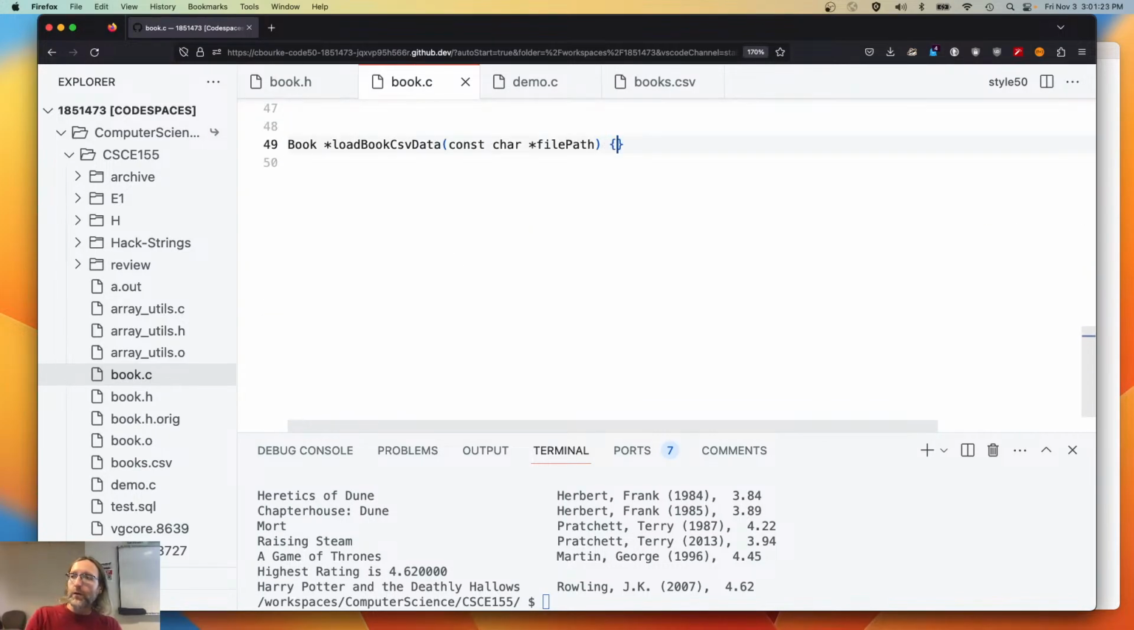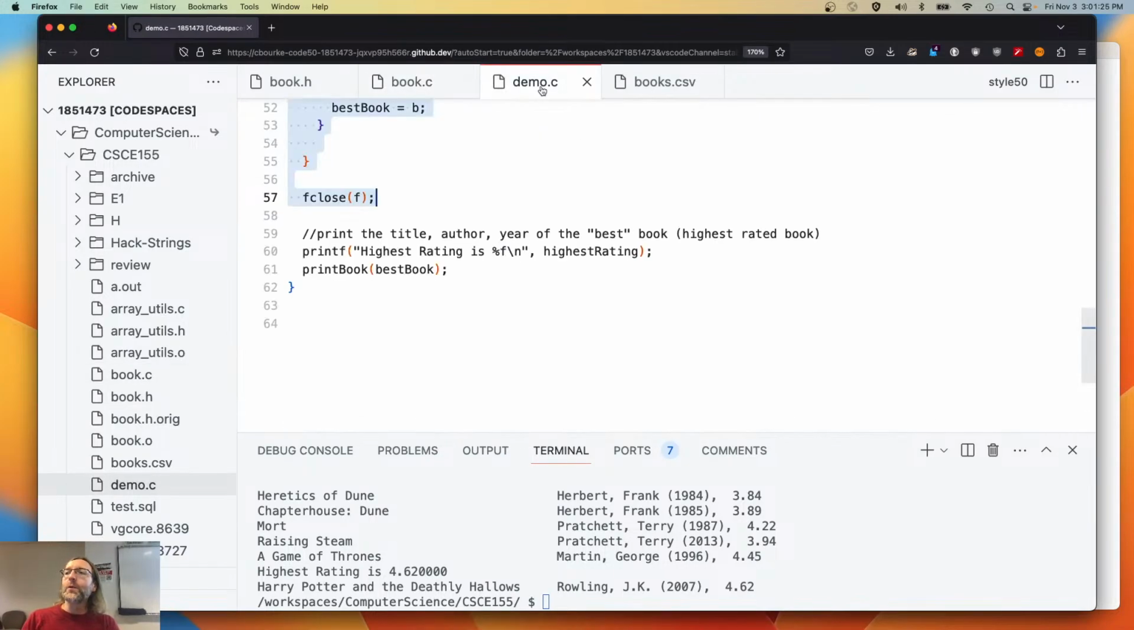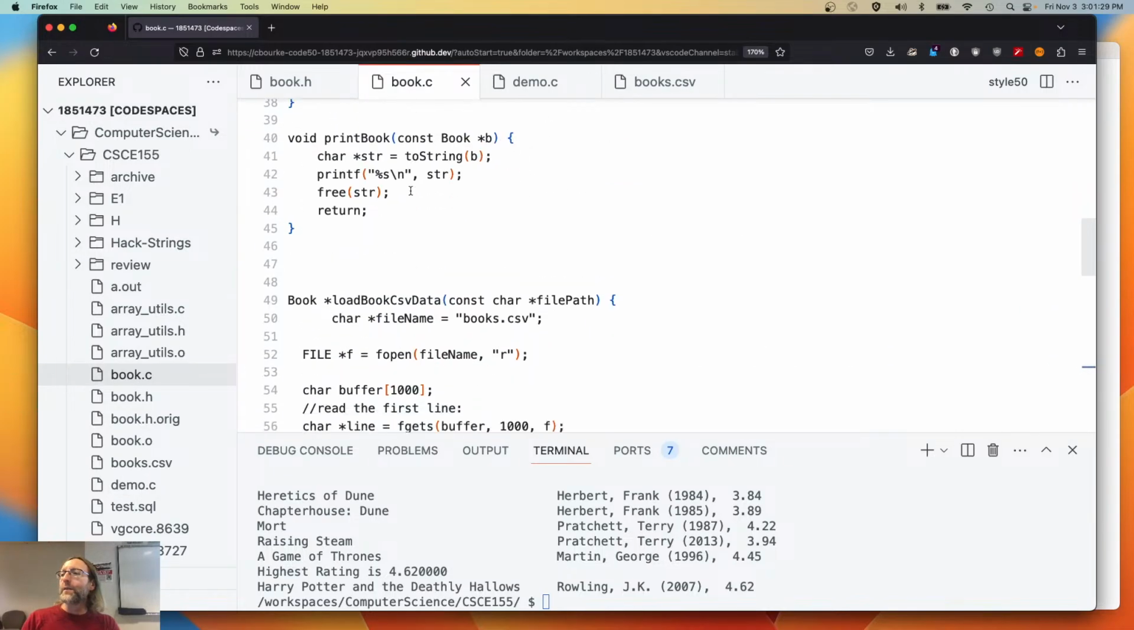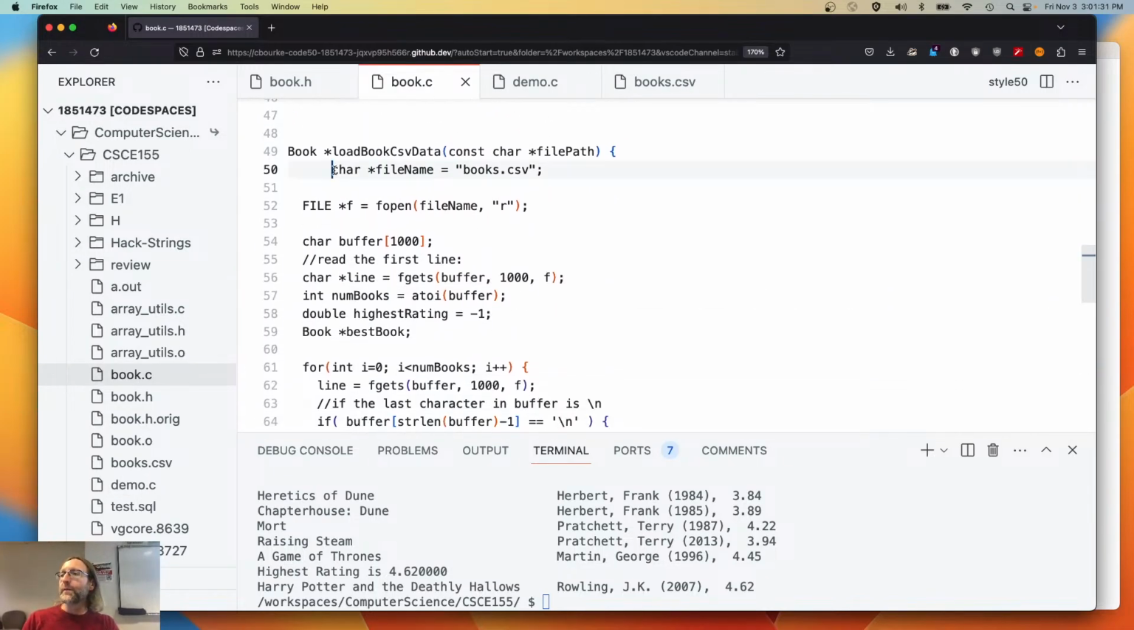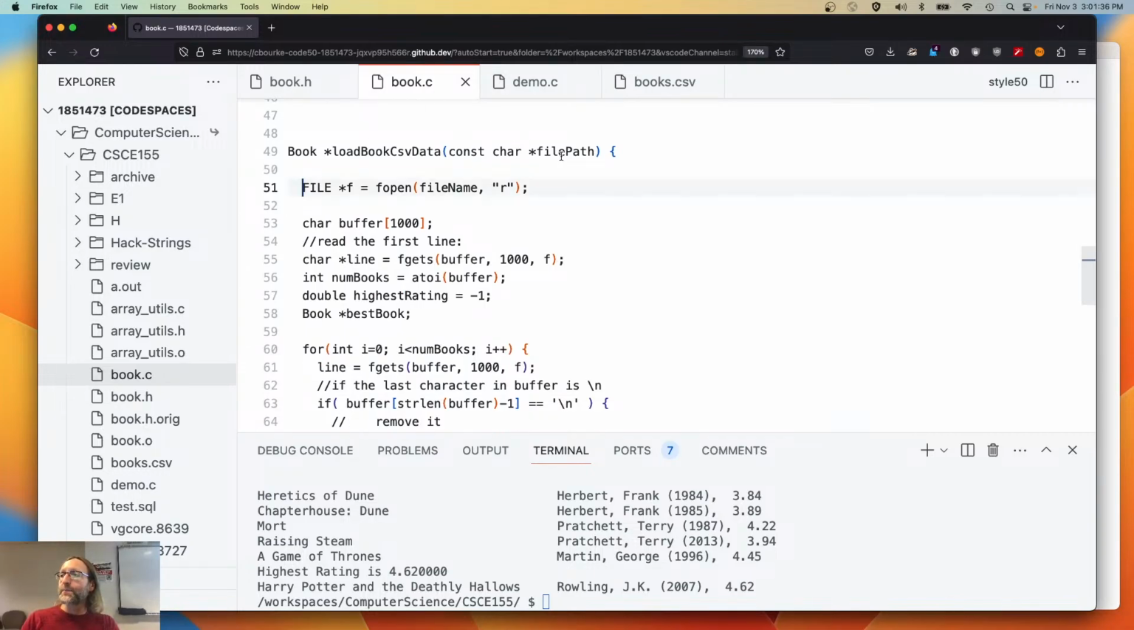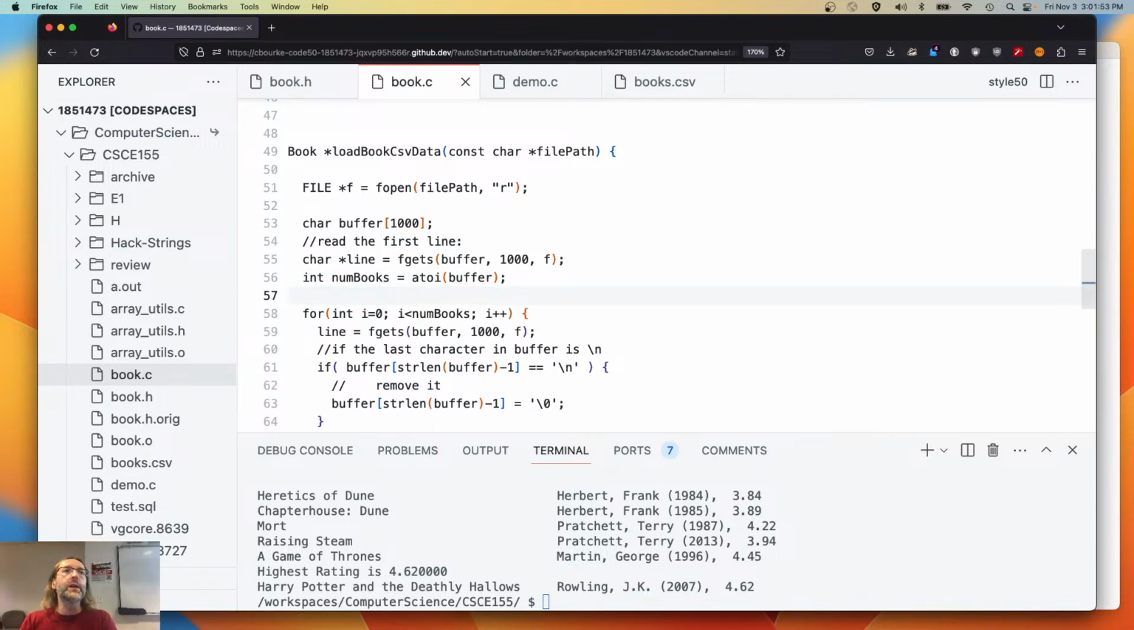I've already written this code. All I'm going to do is move it over, and fix it, of course. I don't need the file name anymore because that's being given as part of the input there. Buffer 1000, great. I'll read the first line. I know the number of books now. This is a different concern, that's the thing that I wanted to separate, so I'll get rid of that. That has nothing to do with loading up books now.